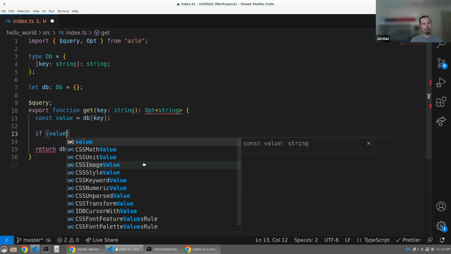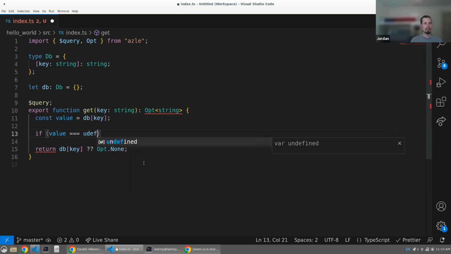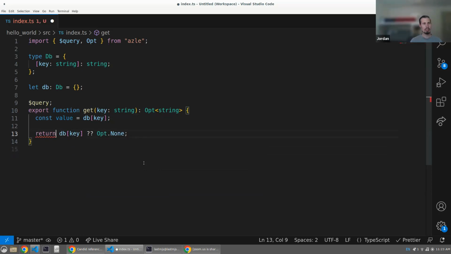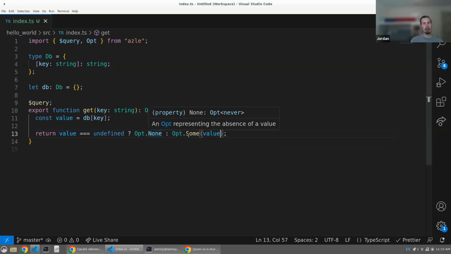And if the value is undefined, then you can return none, and otherwise return some. So yeah, you just really need to study the algebraic data types to get to the essence of why they're useful, but it is a little more verbose sometimes. But there you go. That's what I recommend.